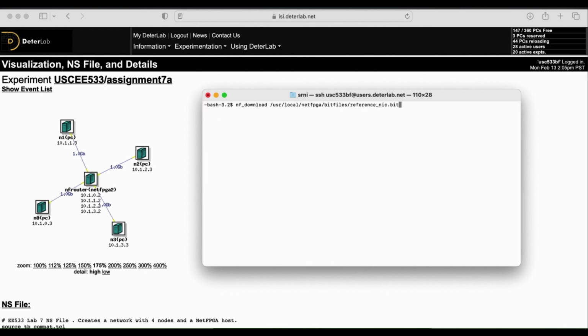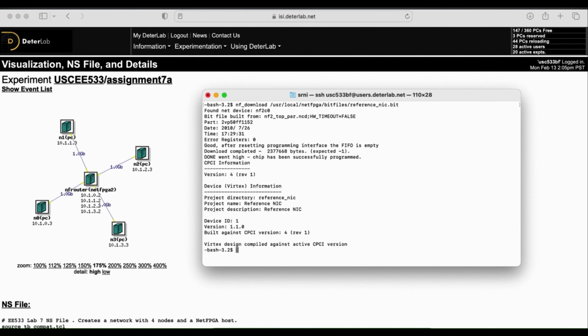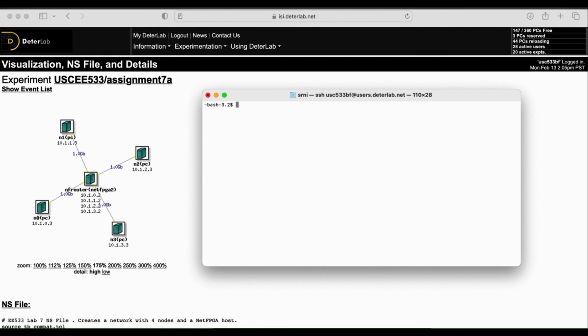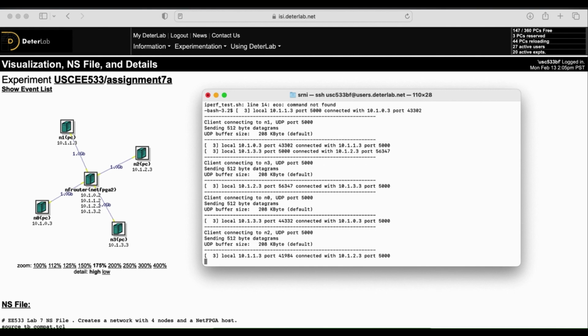So let's first actually download a reference NIC design to test this shell script out. Yeah, so the reference NIC has been loaded to the NetFPGA. Now let's run the iperf, that is the shell script that we wrote, right? iperf_test.sh. So we started the servers, clients have connected. So the test goes on for around 30 seconds.